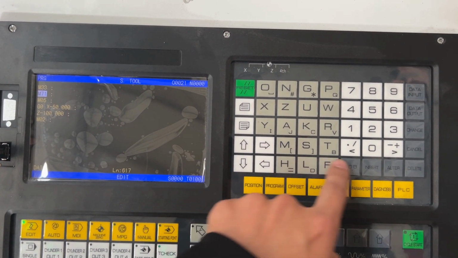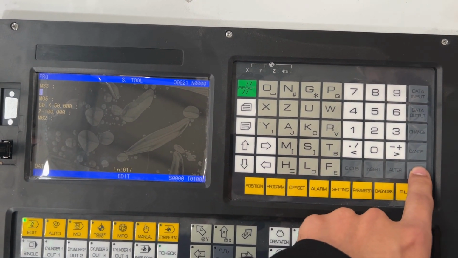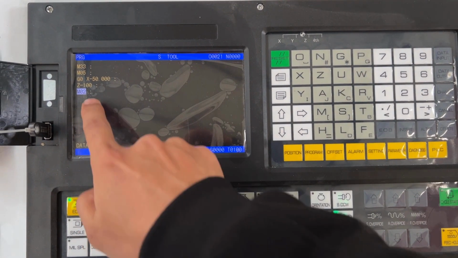Move to the end of the program, delete M71, add G54 above Z100, press the reset button.